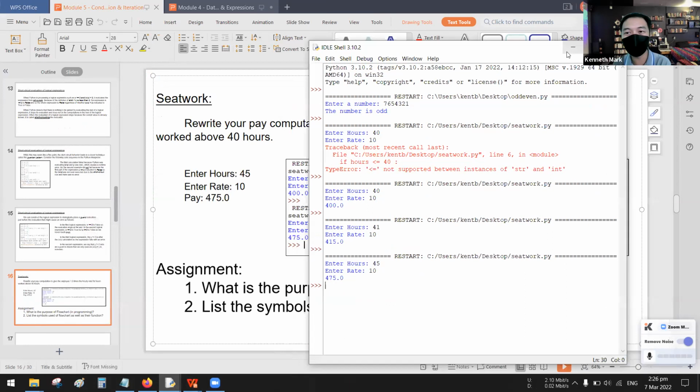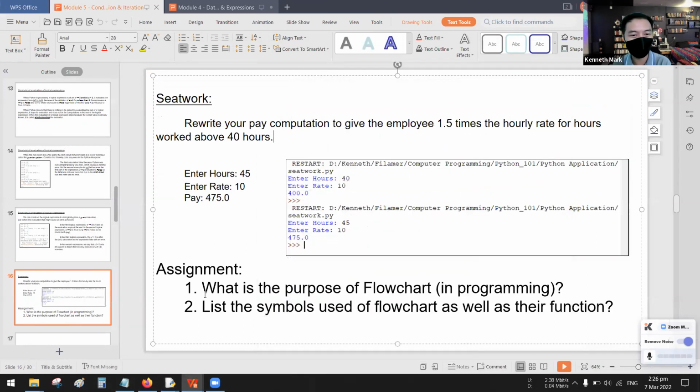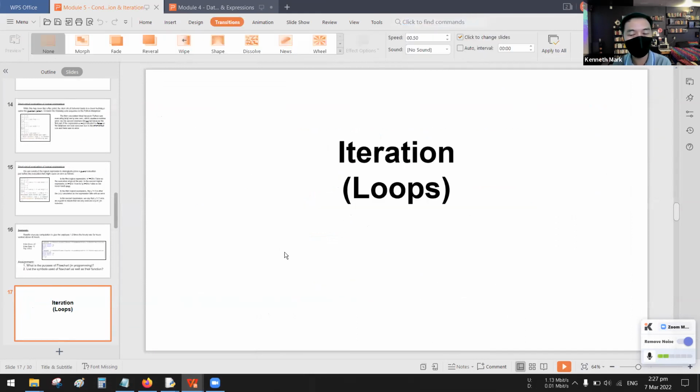And for the next session, you also have an assignment. What is the purpose of the flowchart? Then list the symbols used in a flowchart as well as their functions. We will discuss this by Friday. The iteration, we will continue by Friday because we have a meeting on Wednesday afternoon. So we will not meet on Wednesday afternoon. Our next meeting will be on Friday. Okay? Questions, clarifications.